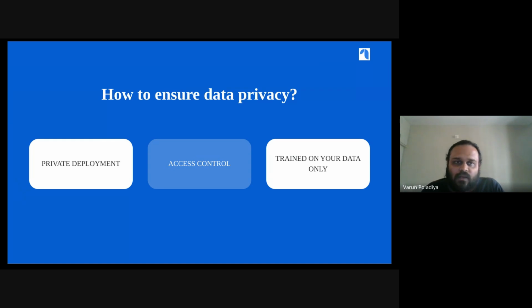Now, not all LLM models will allow private deployment, but there are quite a few LLM models which would work even with private deployment. So that's where you have to choose, and when you build your chatbot, that's where you have to choose which LLM model to use in case you want to deploy. Access control. So once you deploy it on your network, you can also control who can view what data on the chatbot.